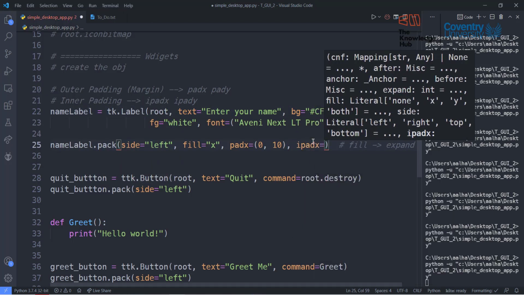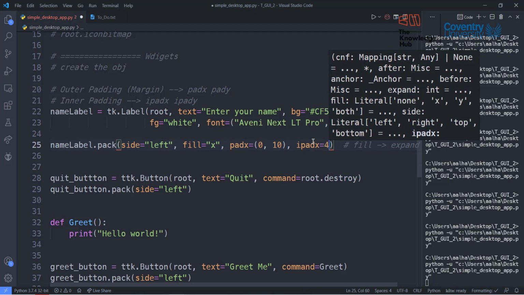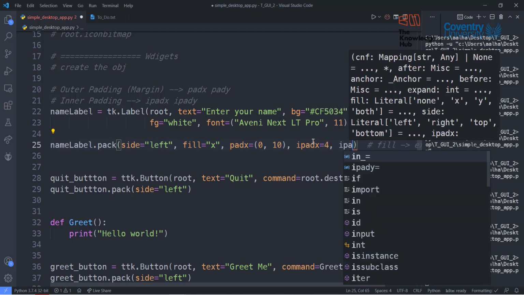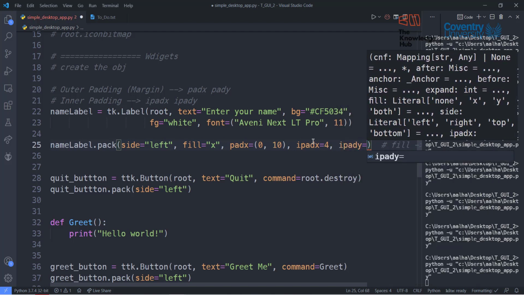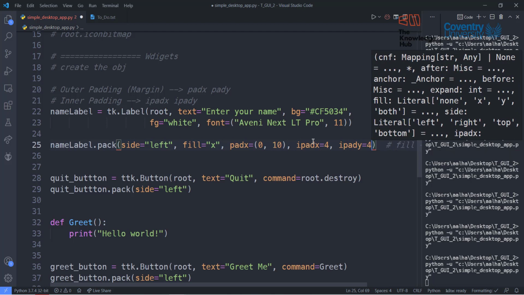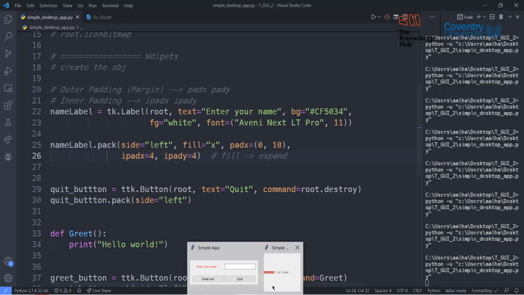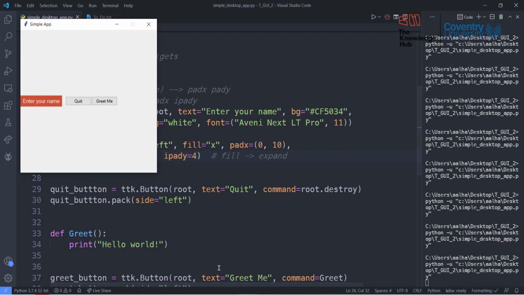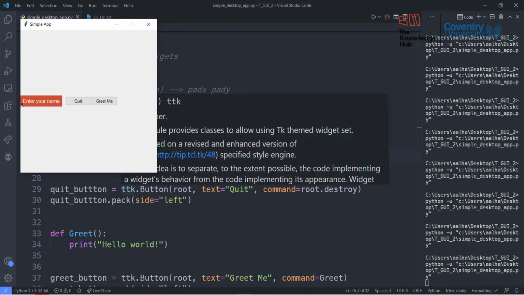So I'm just going to say that ipadx is going to take a value of 4, for example. This is right and left, and ipady is going to be top and bottom. This is going to be something like 4 as well, right? So this is the ipad, and the other one is the outer padding.